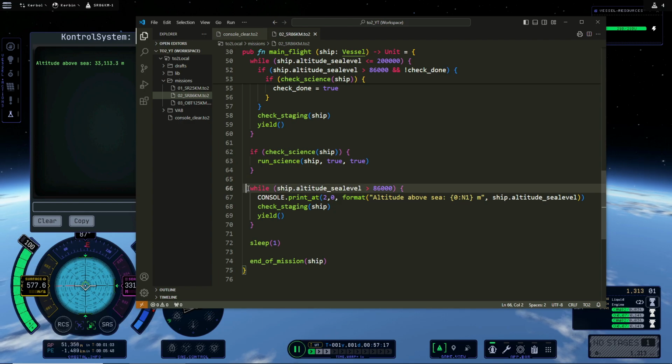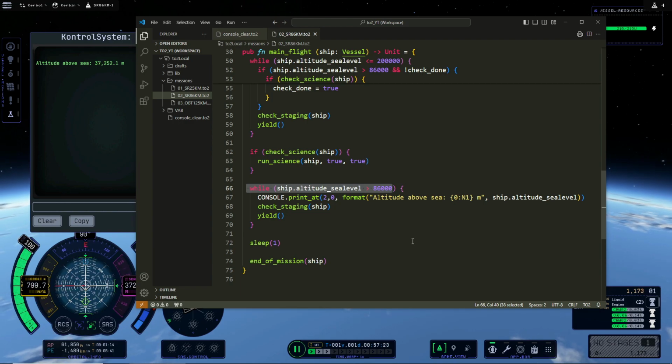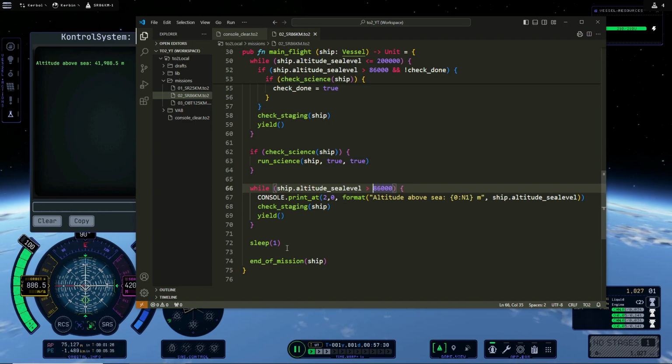My craft will reach its apoapsis, and then it will fall down until it reaches atmosphere again. And when it reaches atmosphere again, I end the mission.